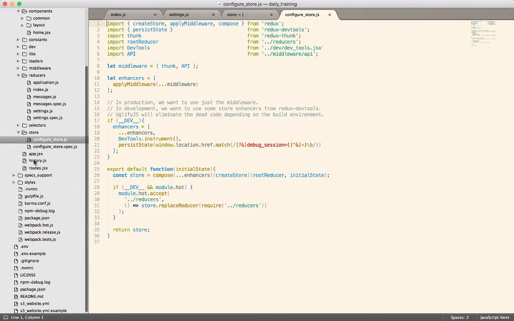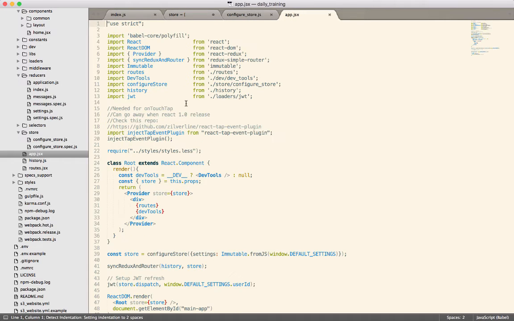Oh, there it is. In the store folder, there's this configure store. Now, configure store is done as soon as the application starts up. So in this application, app.jsx is where everything starts. It's kind of your main file. It's where Webpack is going to look to begin building your JavaScript application.